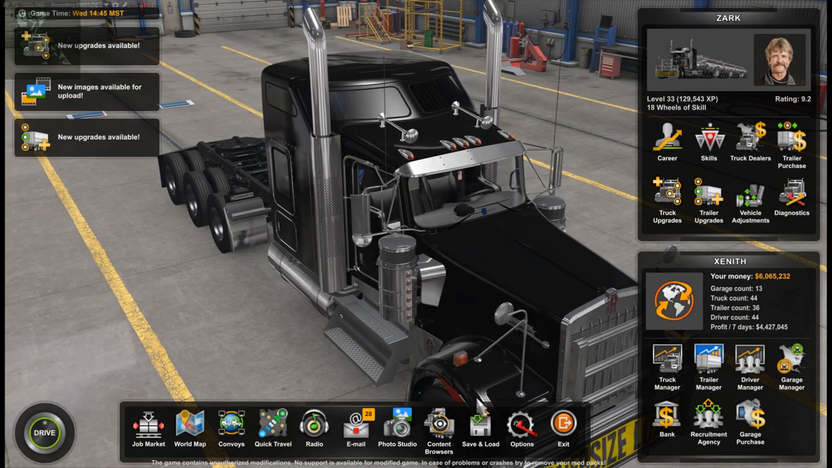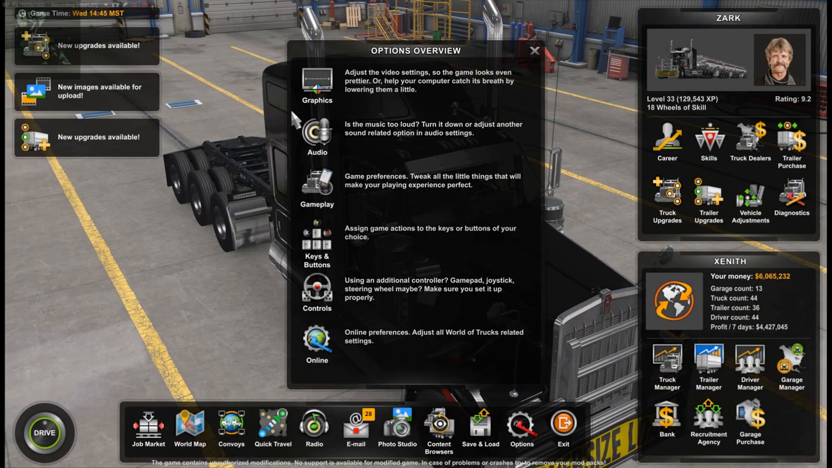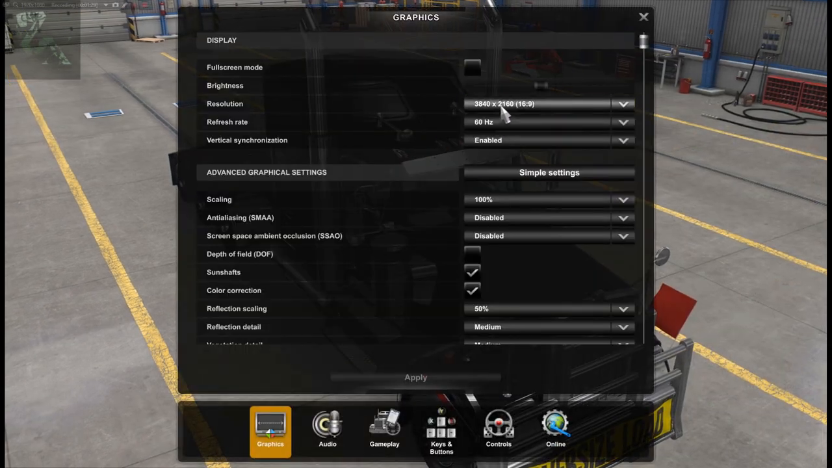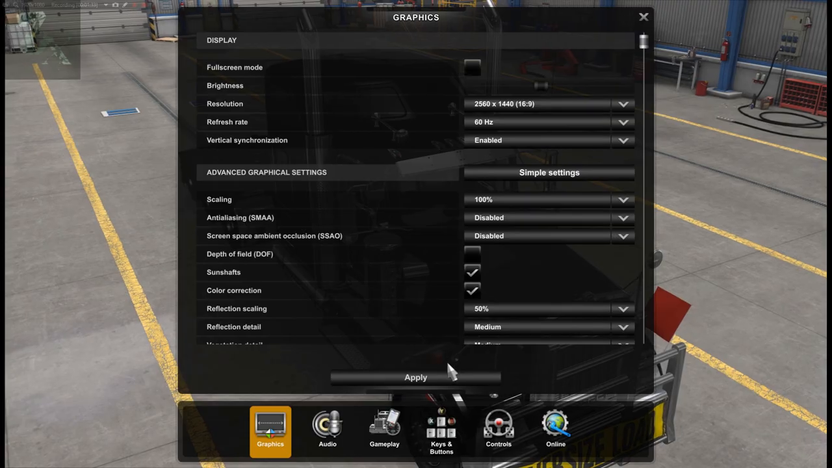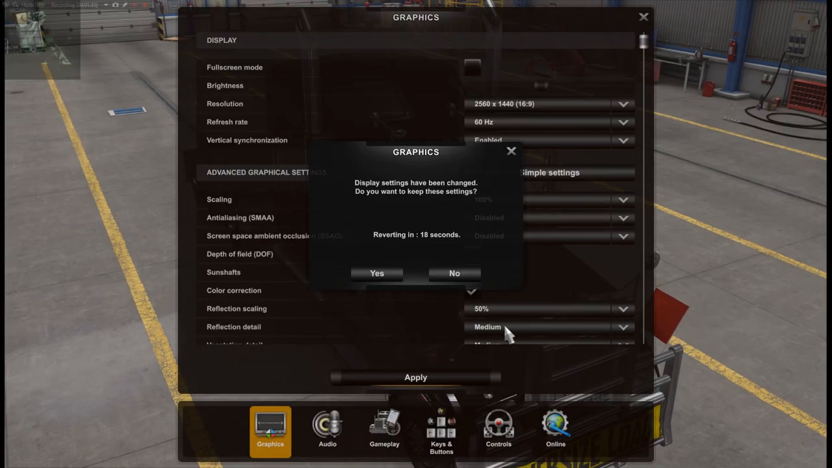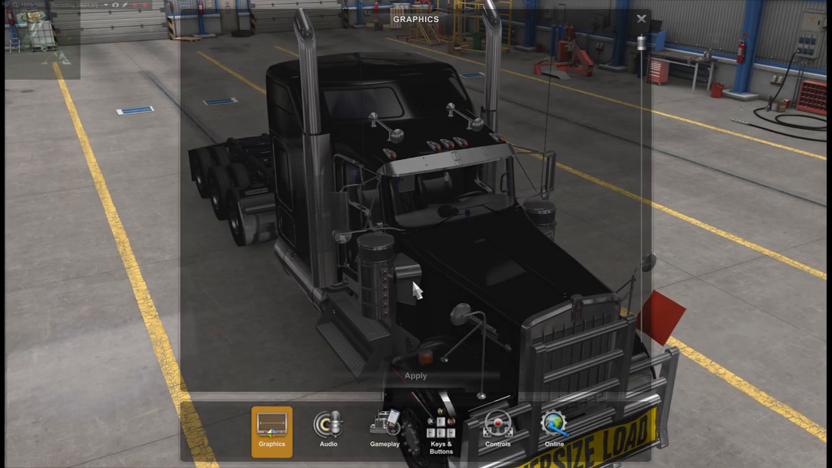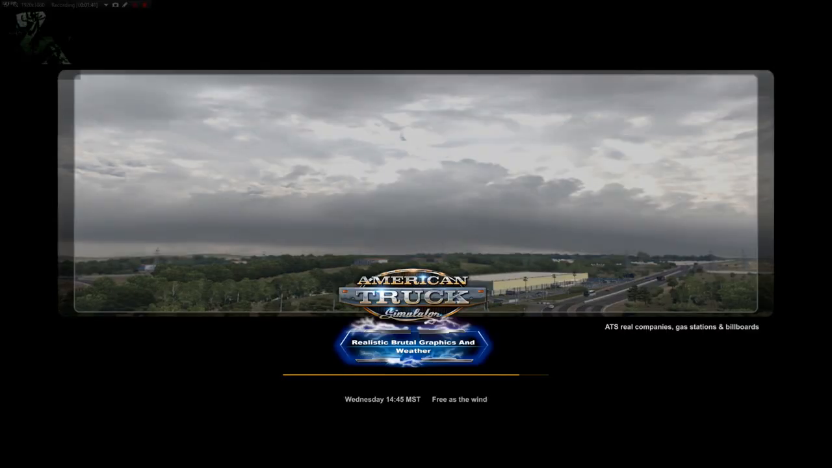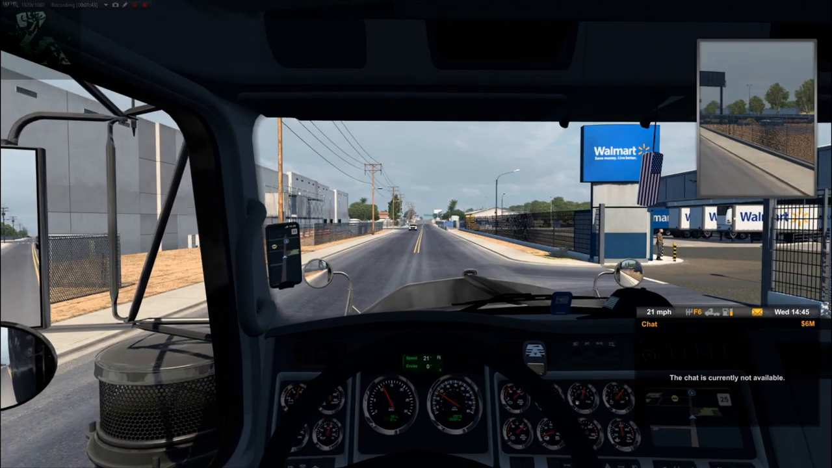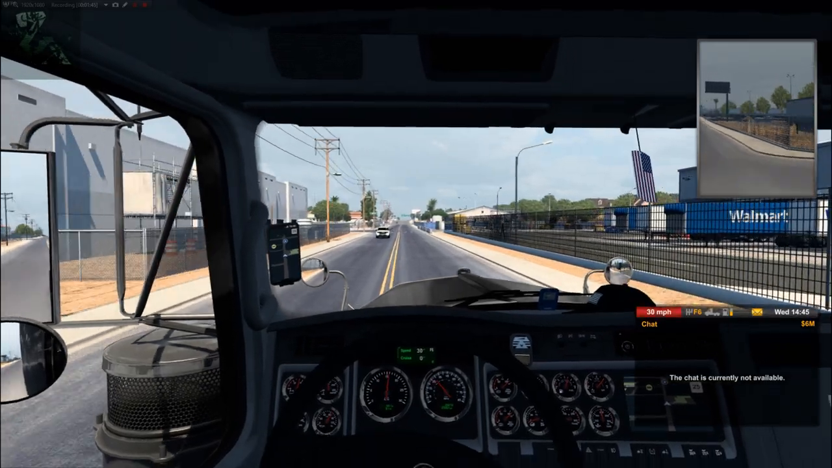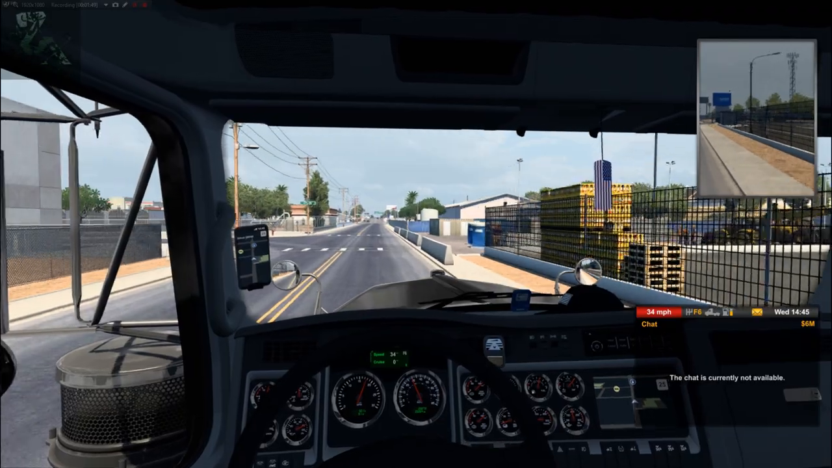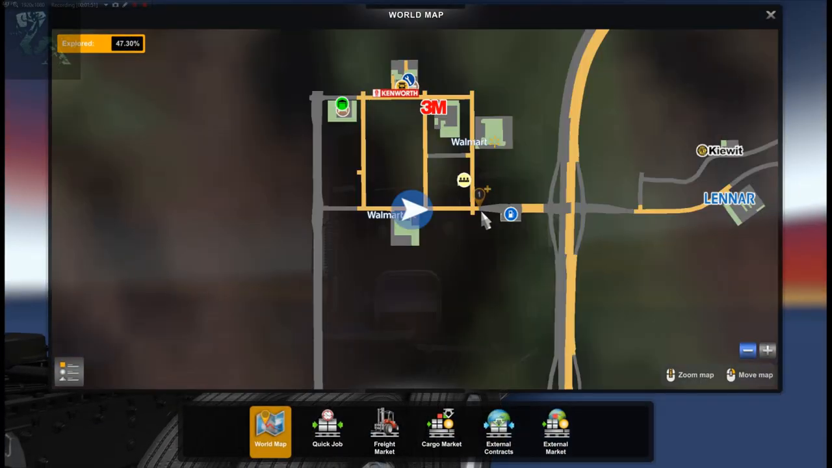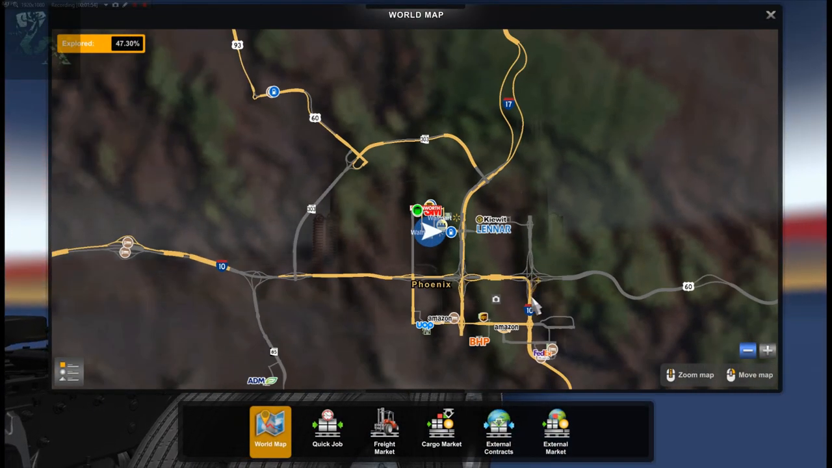So far, even running at 1080, I'm pretty satisfied, but even 2K does pretty great with the settings I have set up, and this does great with the mods, the convoy and everything. And I do notice the frames drop whenever I get into more of the city where there's a lot of traffic. So right now I did spawn into Phoenix.